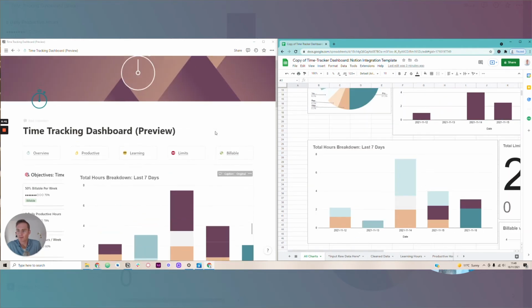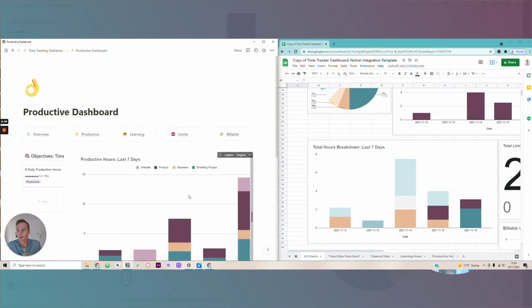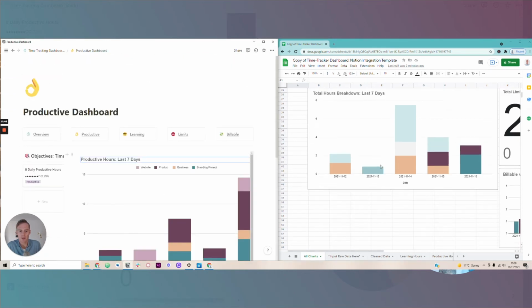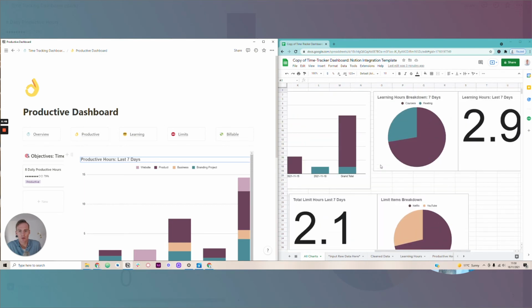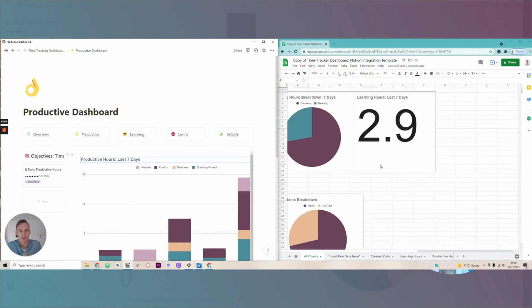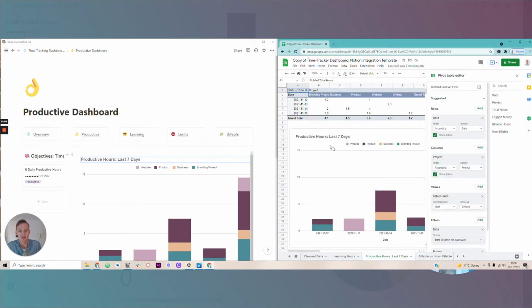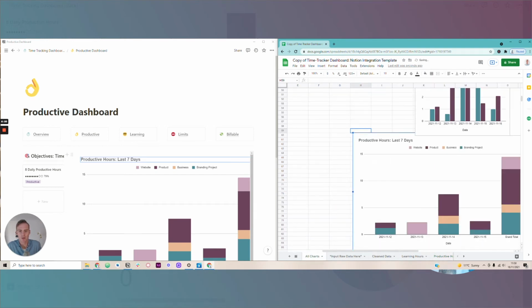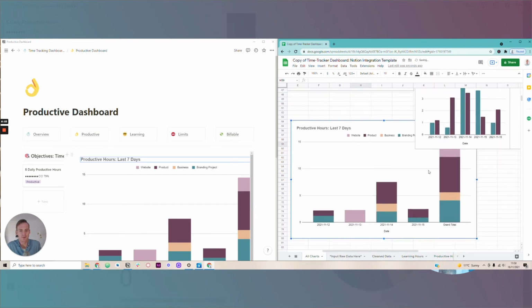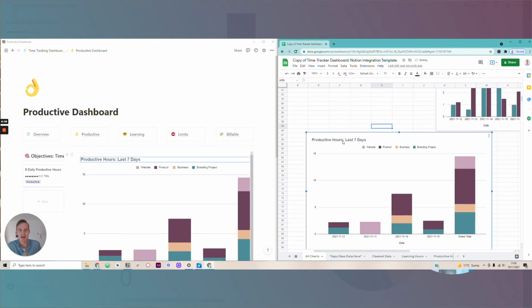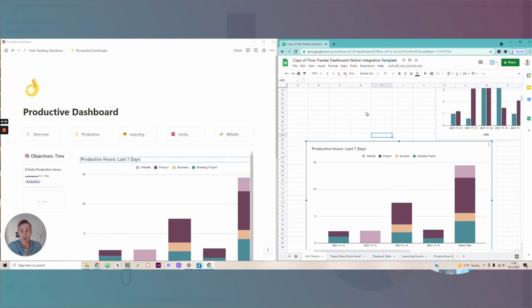And then from there, it's just a matter of filtering through, finding the charts. So productive hours, I'm going to look for in my all charts view, and it is missing. So I'm just going to add that right now because that was a bit silly. By the time you view this video and view the template, it will be in here. So I've found my productive hours for the last 7 days. It has been updated with the projects, with your own data.